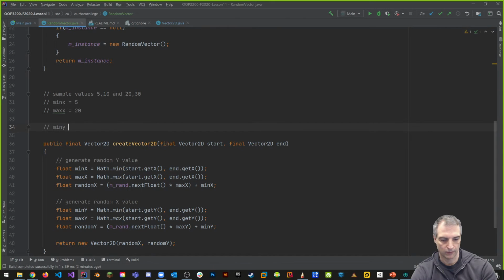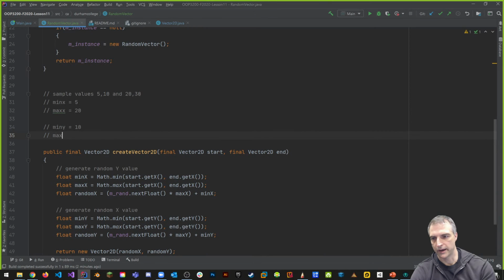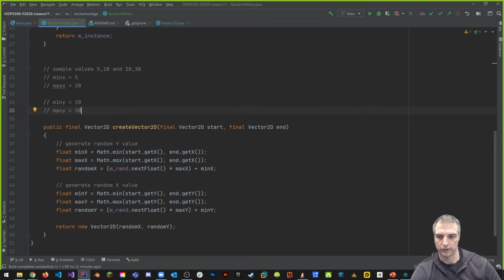Min y would be equal to 10, and max y would be equal to 30. Does that make sense? I'm taking this one, and this one, this one, this one, right? So then when I generate values, if I take min x, so max x, which is 20, right? So 0 to 20. That's what it's going to do.